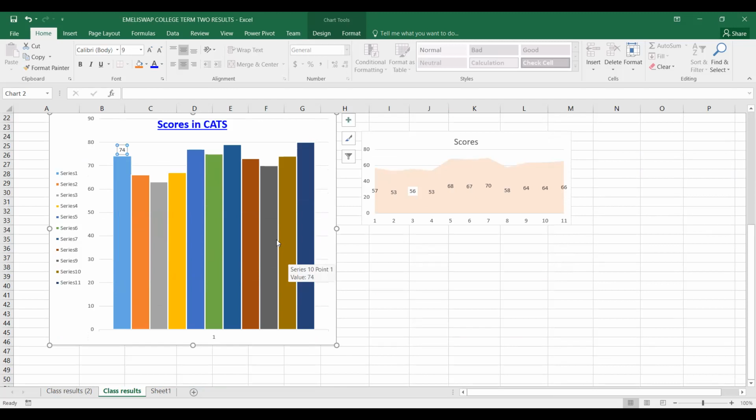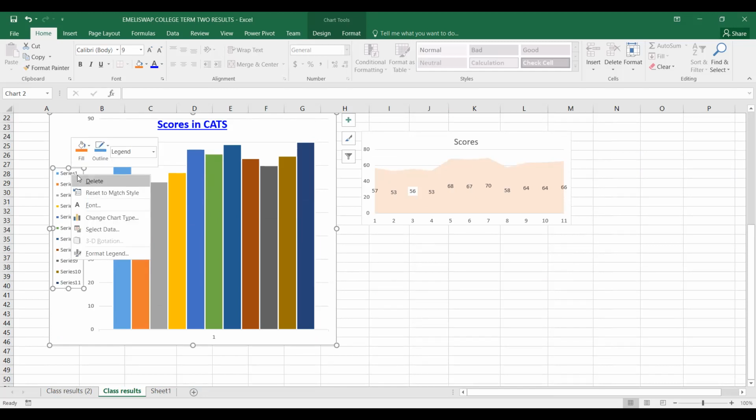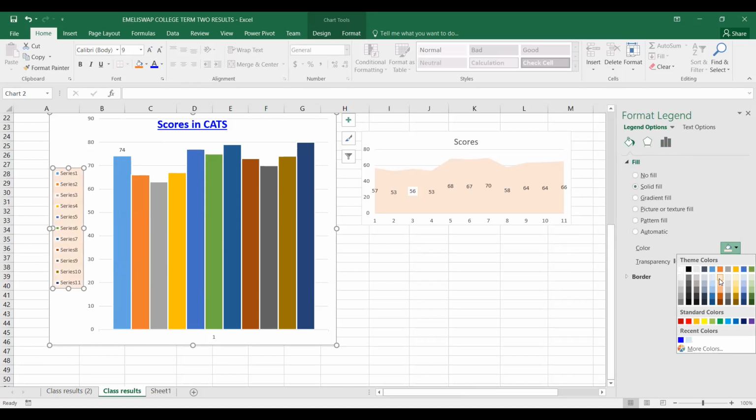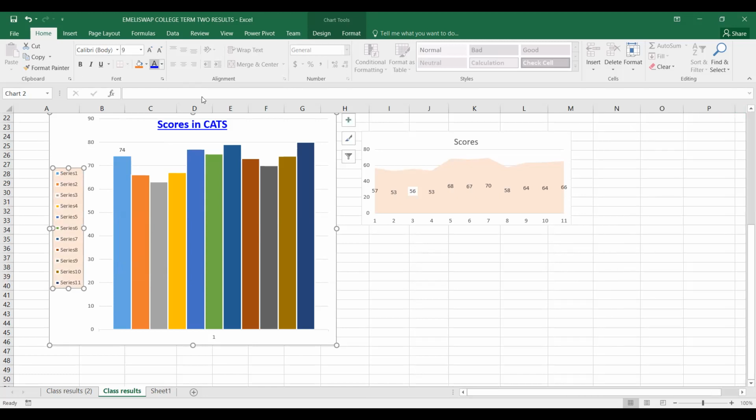Always remember, for you to format any data element or any chart element, just right click on it and then specify what you want to do. For example, format legend. And then under fill, I can choose a color. For example, that one. Then once you are through, you can click on the close button. Always remember to save your work.